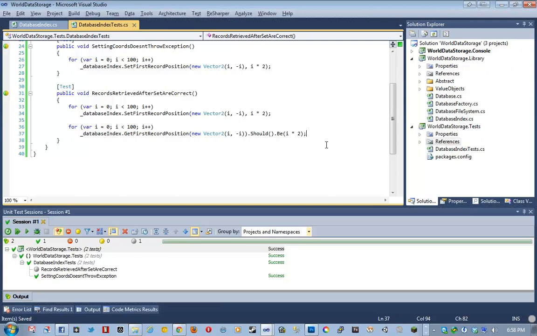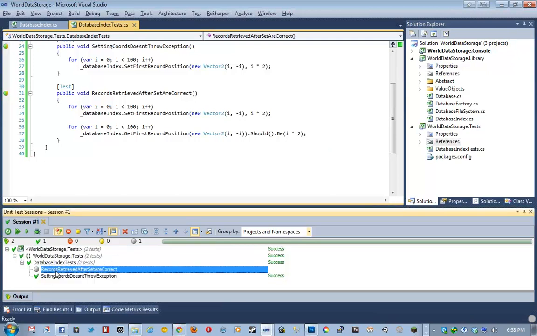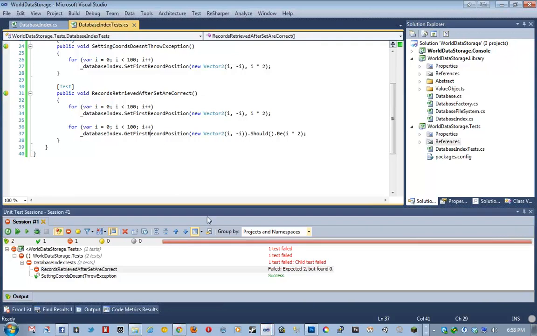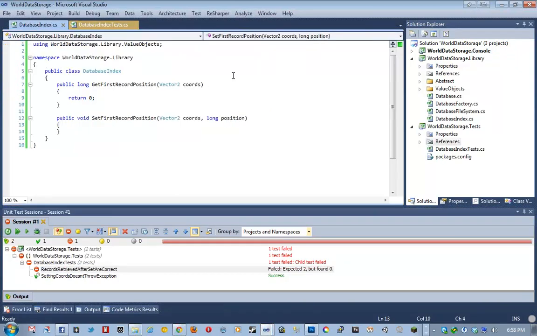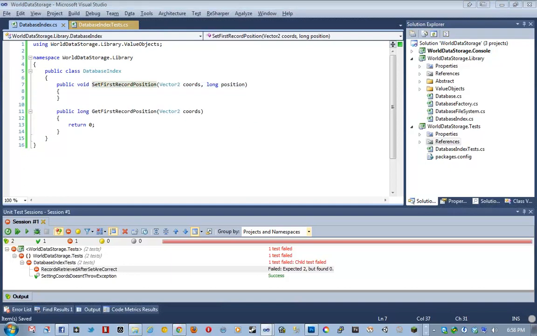Yes. All right, so if we go ahead and run it, we will get an error. That's because database get first record position always returns 0, which is obviously incorrect. So now we get to the point where we actually have to start implementing get first and set first. I'm going to implement set first, I guess.